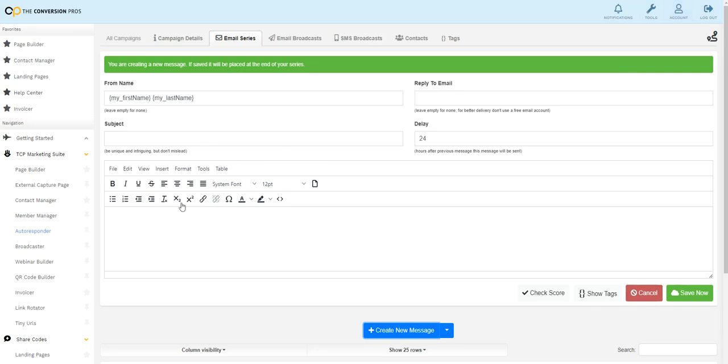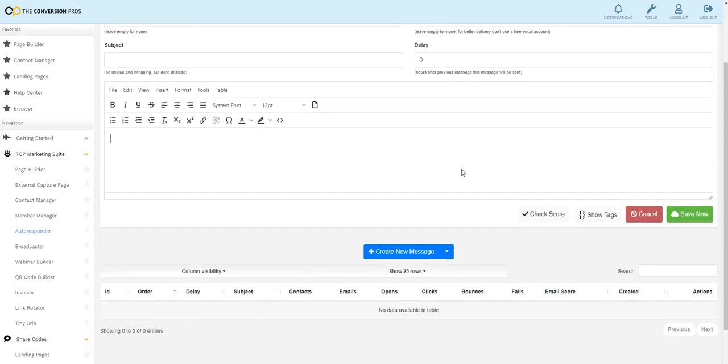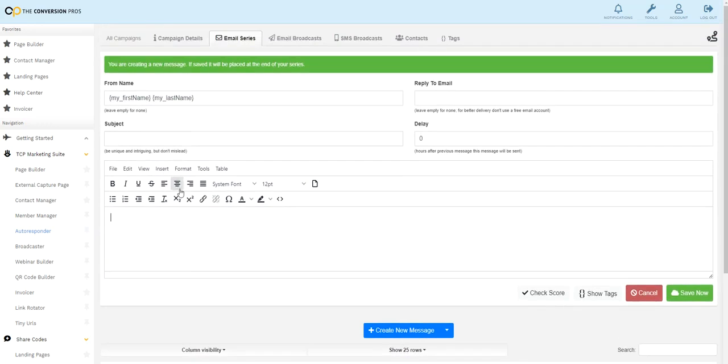The subject line, obviously, all messages will have a different subject line. And then there's a delay. For the first message, we're going to hit 0 because we want it to go out the first day. The 24 means it'll go out 24 hours after someone opts in. So the delay goes by hours, very easy to figure out. But right now, this looks a lot like Word. If you've ever used Word or you've ever written an email, even using Gmail, it's very similar. We've got a big box here.